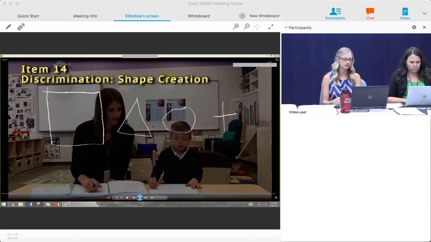So I'll stop right there. He did get the square, the triangle, the circle, and the sign, so he does get all 4 points for shape creation.